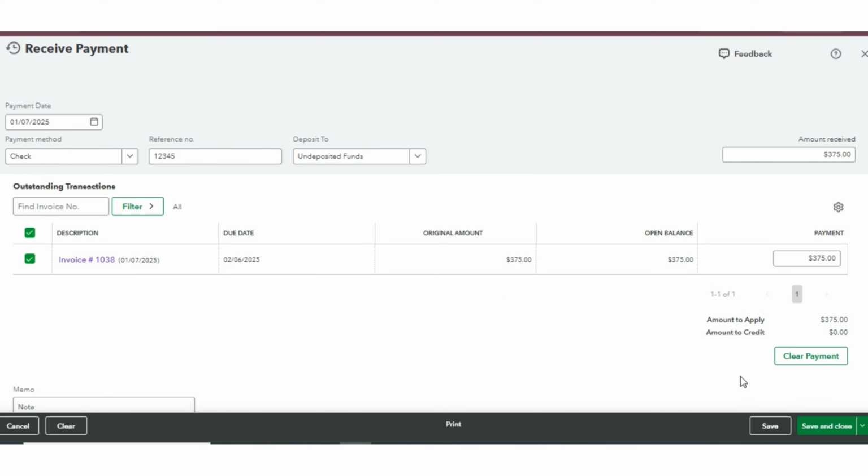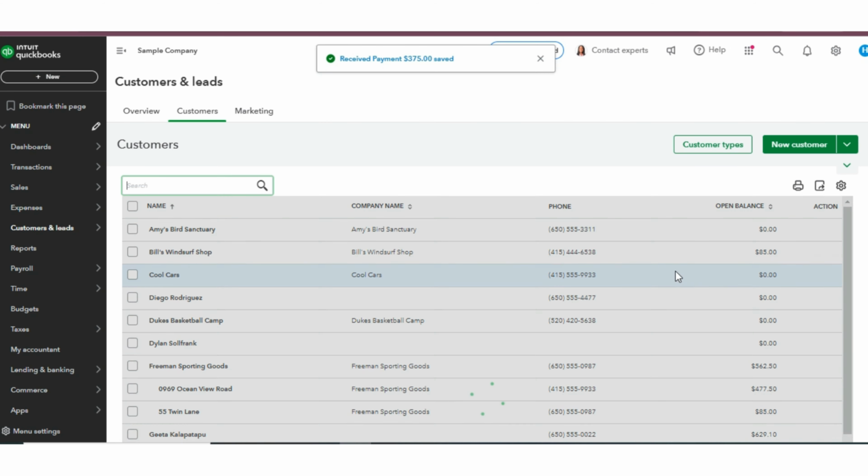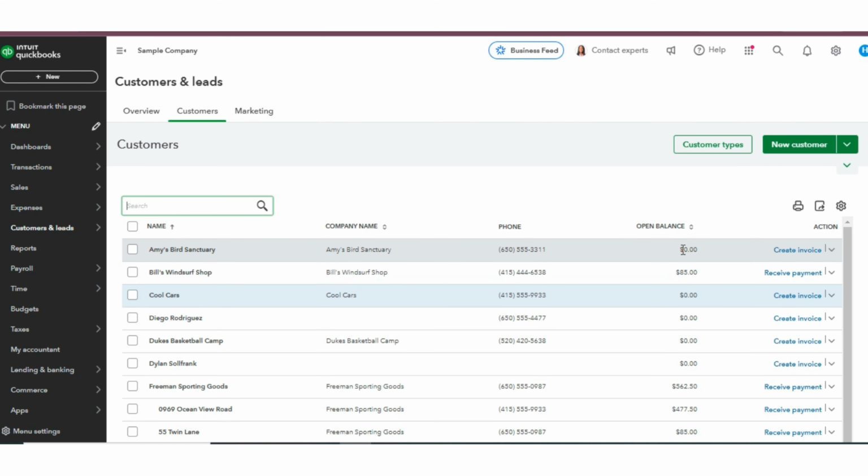Once everything is filled in, click Save and Close. You'll see that the customer's balance updates to 0, indicating the payment was successfully applied. If you recorded the payment directly into a bank account, you're done. However, if you used the undeposited funds account, you'll need to record the deposit once you've made it at the bank.